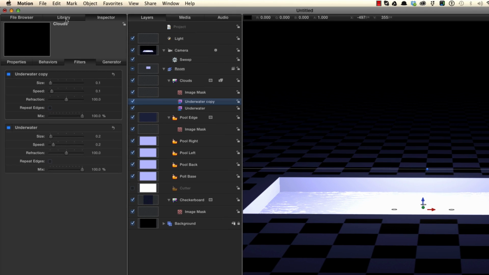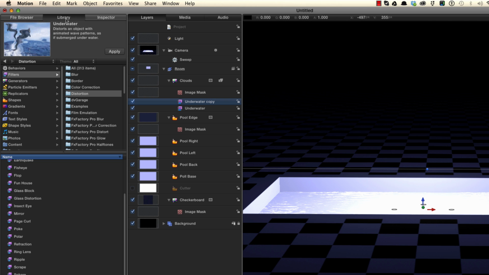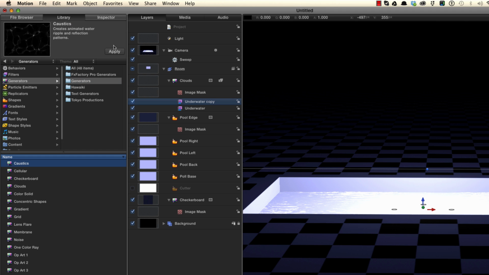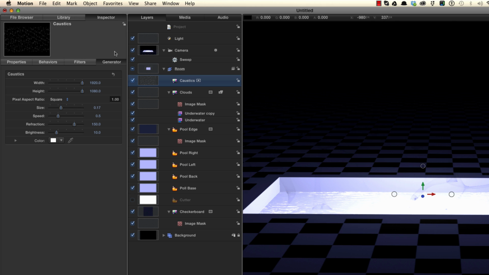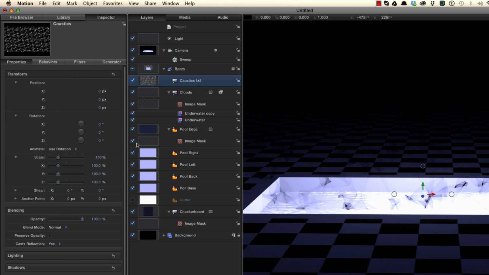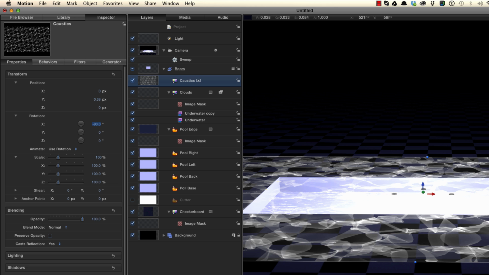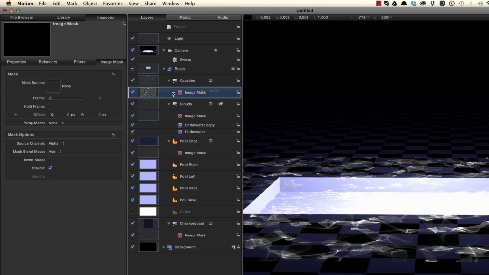And then I want to add some caustics. So let's come to the library, Command-2, come to the generators, and we'll select caustics and apply that. F4 for its controls. We'll set a size of 0.1 and we'll set the refraction to 200, and the brightness we'll crank all the way up to 50. And F1 for its transform. We want to position this at minus 38, so it's 1 pixel above the clouds, and rotate it through minus 90 on X. And obviously we also need to apply the image mask, so Command-Shift-M, and we'll use the cutter to cut it out.